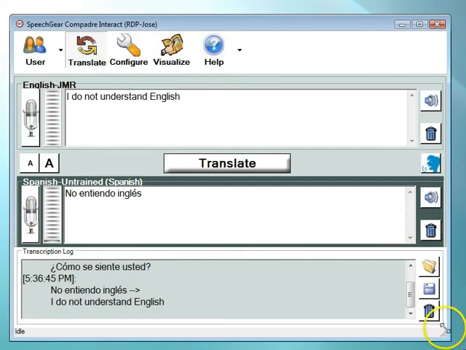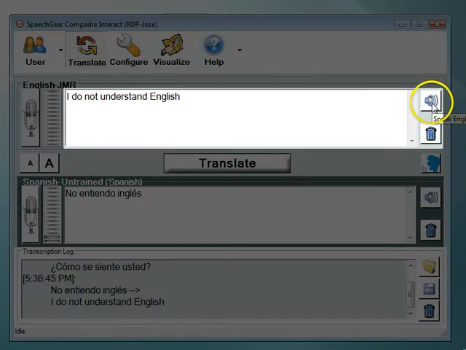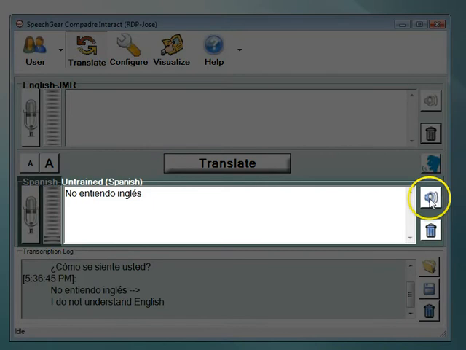The right edge of the interface has icons that control each text box. The loudspeaker button voices aloud any text that is contained in the box. I do not understand English. And the trash can deletes any displayed text. These same icons are also used for the foreign language box. No entiendo inglés.